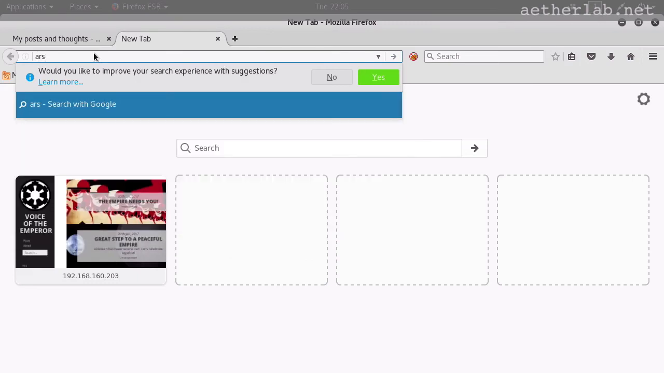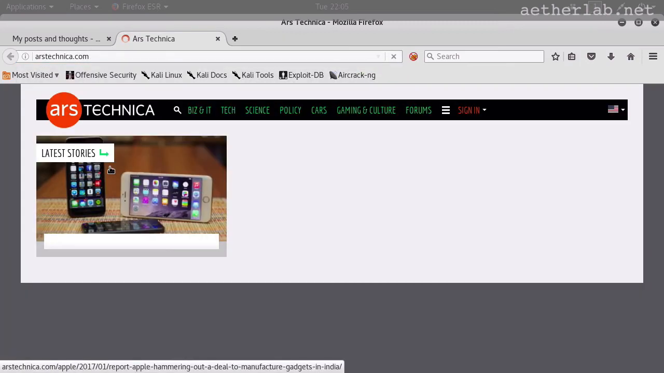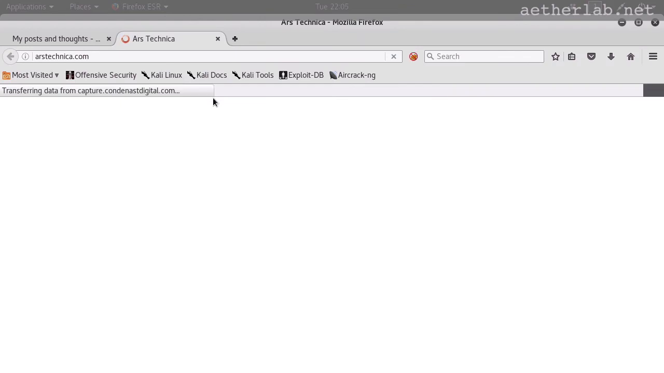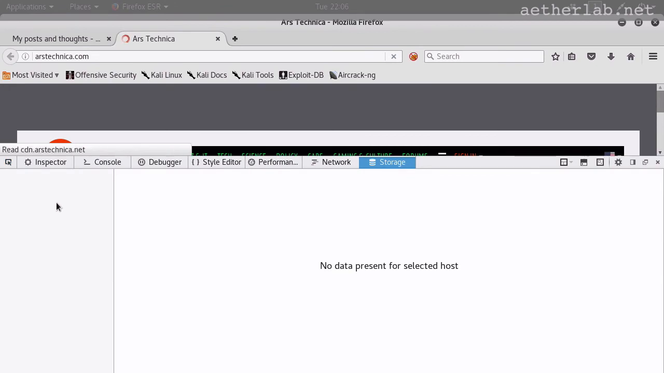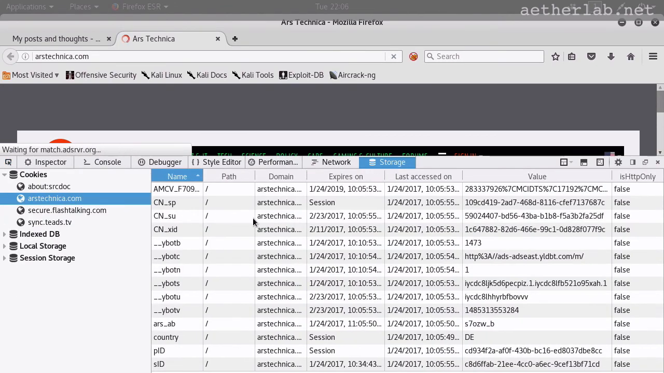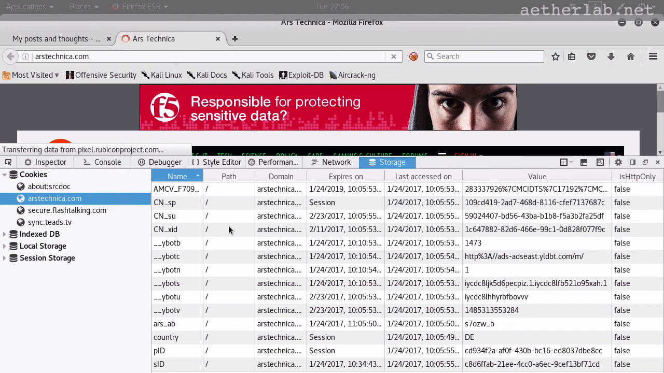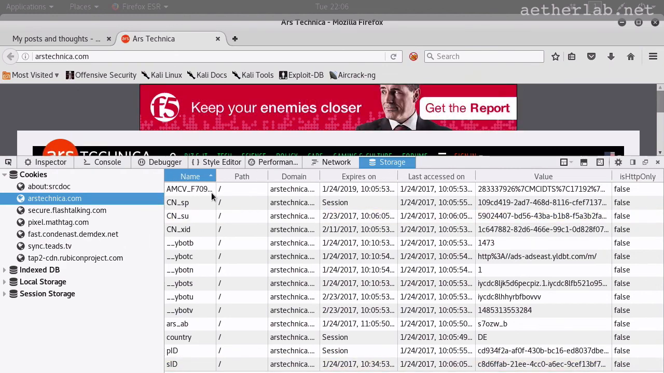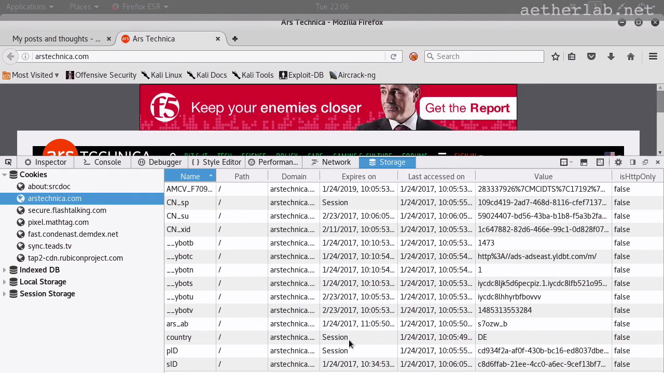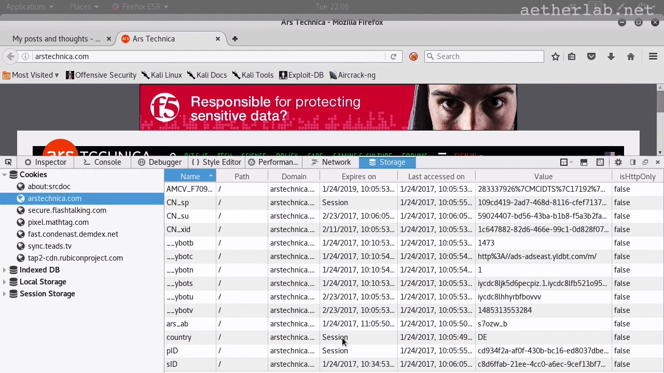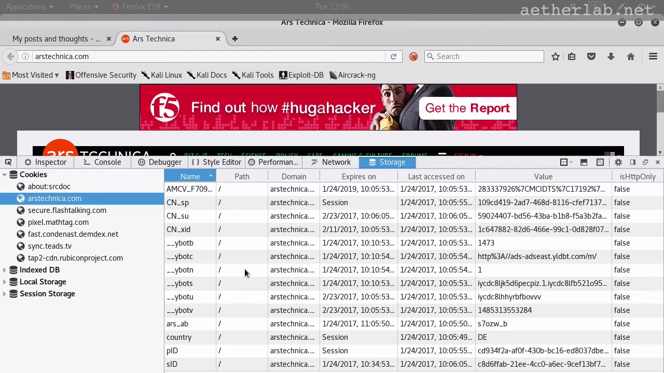Let's just open another page. And if we open the developer tools here and go to storage, you can see it has plenty of cookies. For us, the most important thing is to find out which cookie is the session token. I can tell you now, it's not the one which is called here session, because that only means that the cookie will be removed when you close the browser.